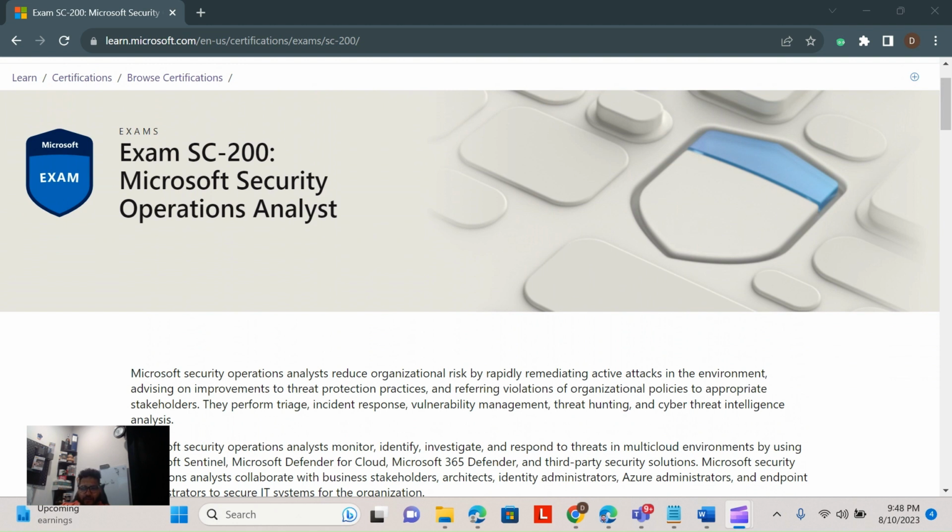So the exam itself, right? The SC-200, for those that don't know, SC in Microsoft stands for Security Center, right? So Security Certification 200, Microsoft Security Operations Analyst. Microsoft Security Operations Analysts reduce organizational risk by rapidly remediating active attacks in the environment, advising on improvements to threat protection practices, and referring violations of organizational policies to appropriate stakeholders. They perform triage, incident response, vulnerability management, threat hunting, and cyber threat intelligence analysis.